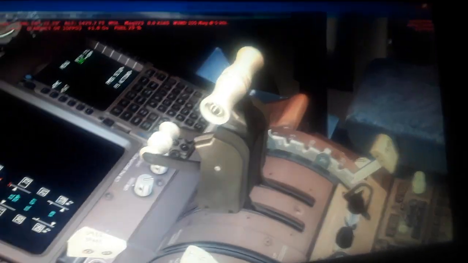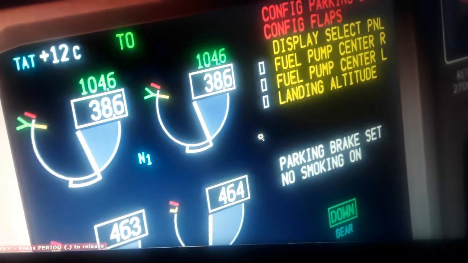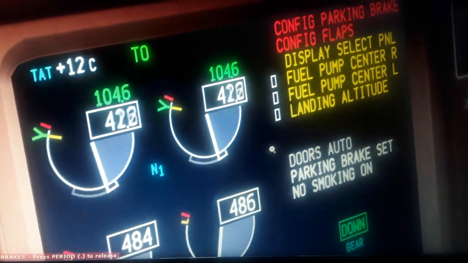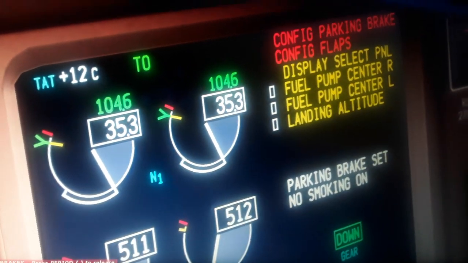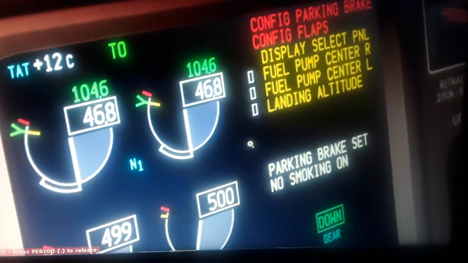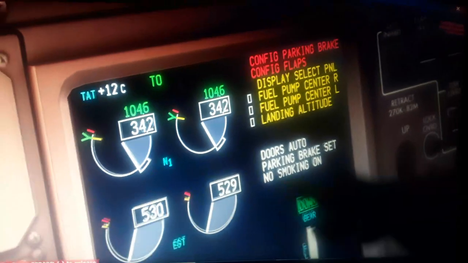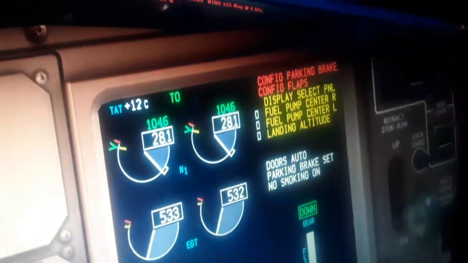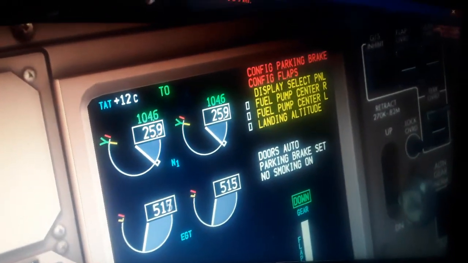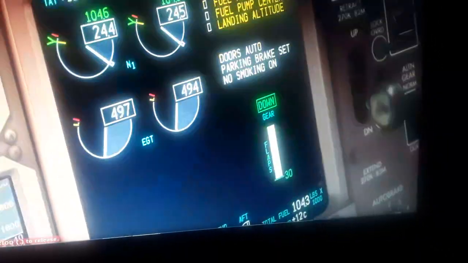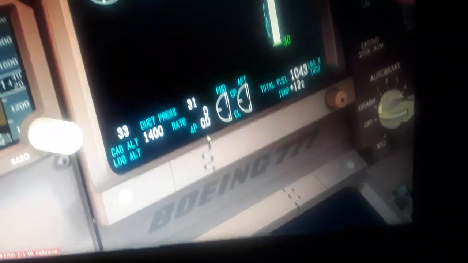Here you can see the thrust levers. If I move forward, you will see the limits here. The thrust levers moving forward or down, you will see the difference between the requested and the actual thrust. It takes some time for the engine to spool up or spool down. You can see the limit 104.6% of the rotation speed for maximum continuous thrust or takeoff burn.